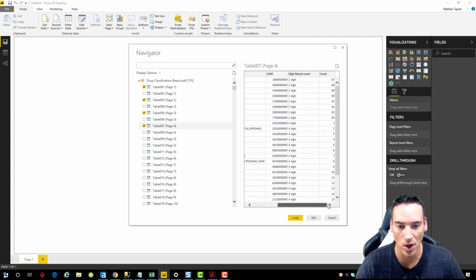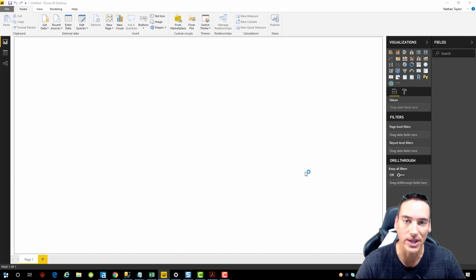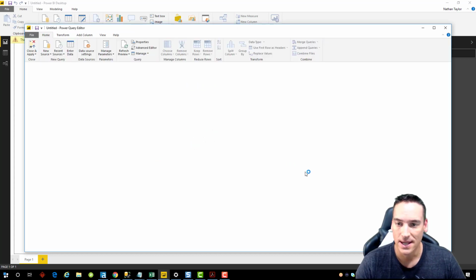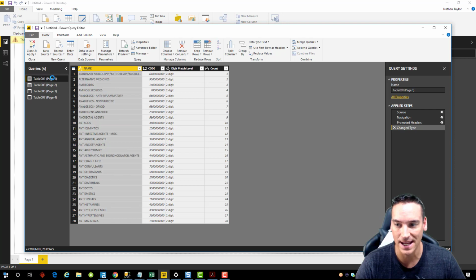Okay, and I really only want the 2-digit codes, not the 4-digit codes, so we'll see how to parse those out. I'm not going to load the data right now. I'm going to click the edit button. So we go to Power Query and do some slight transformation of that data. I get a query for each table that I selected in the PDF.